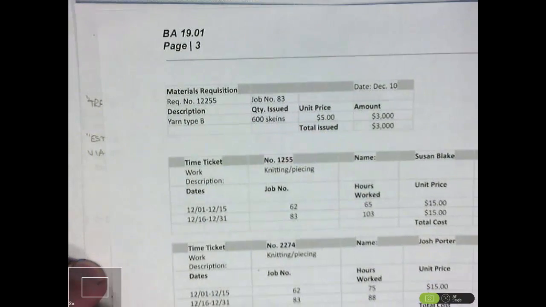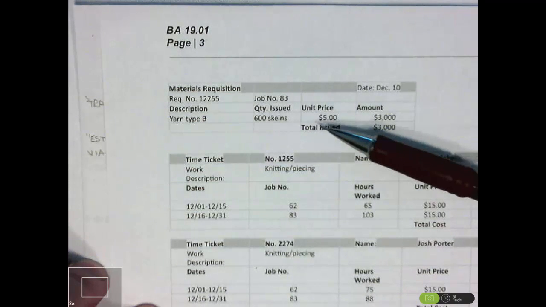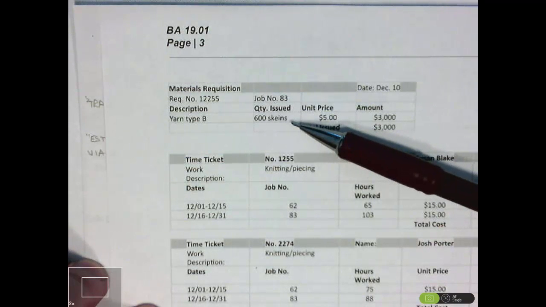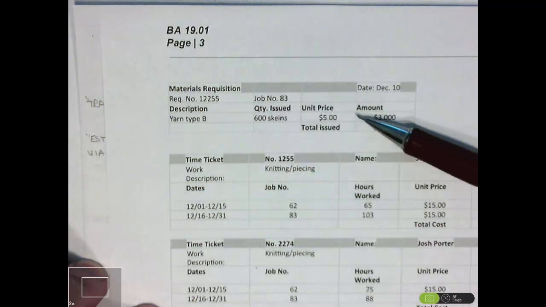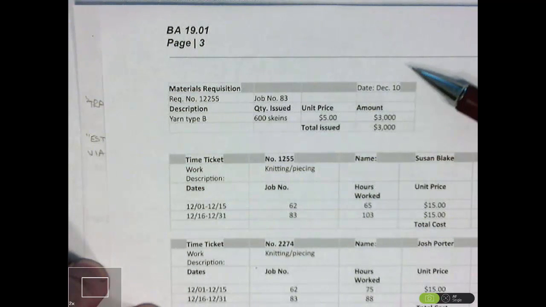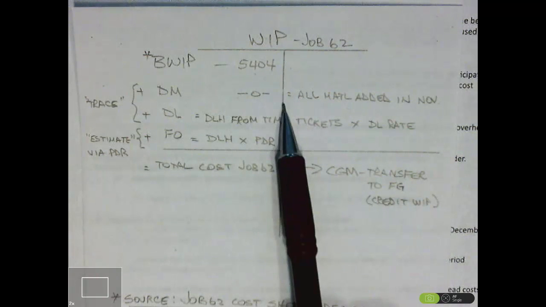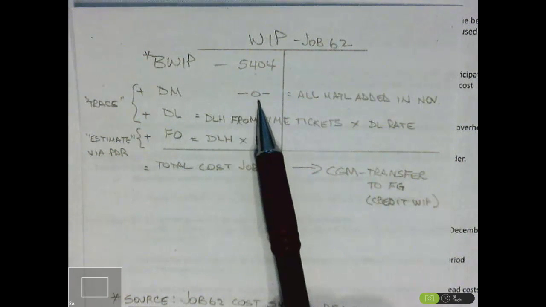The materials requisition is shown to you right here, and it says that for job number 83 there were 600 skeins of yarn that was allocated to the job at $5 a skein for a total of $3,000. So this $3,000 that you see in the materials requisition dated December 10th is to be applied to job number 83. So that means that there is no material applied to job 62 for 2 reasons.